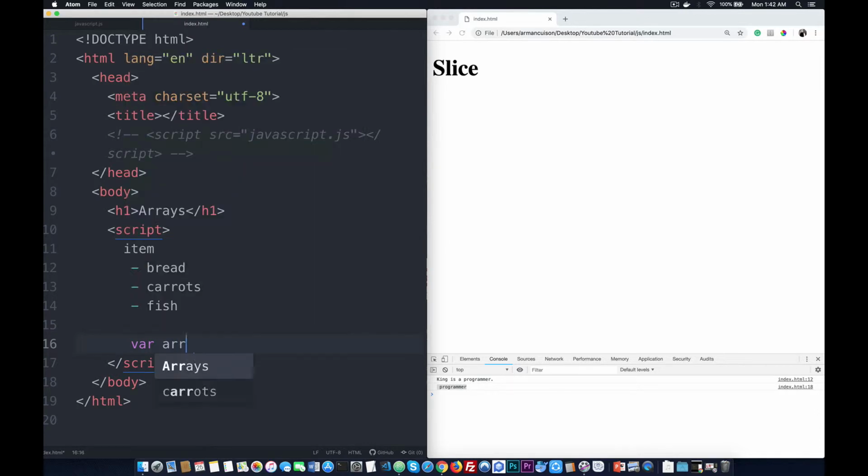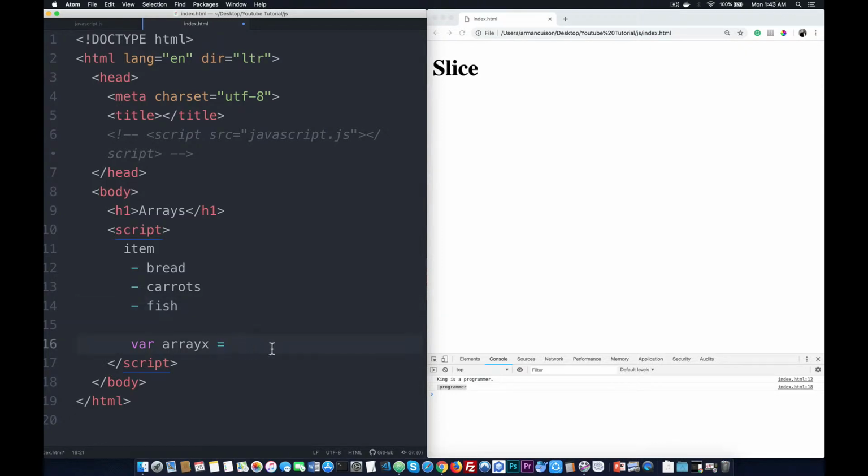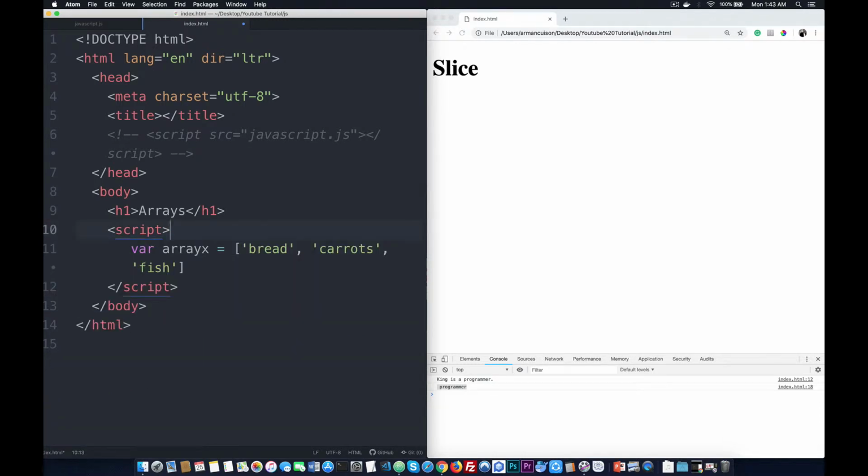Var, let's say array, rx na lang, arrayx, equal to. Objects use a curly bracket, while an array uses a square bracket. Let's say for example, we add this bread, then the carrots, then the fish. Copy, paste, copy, paste, copy, paste. Save. Fresh. Arrays.